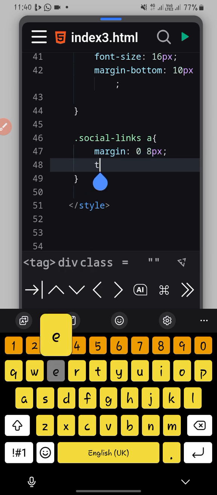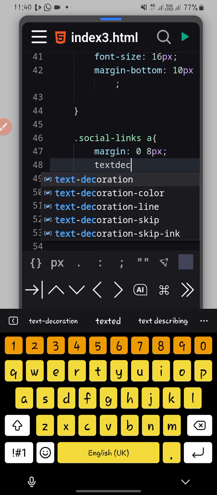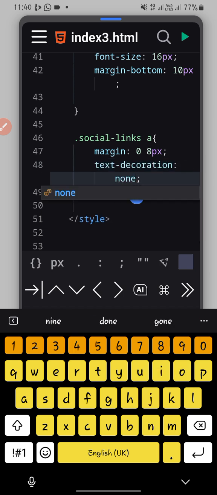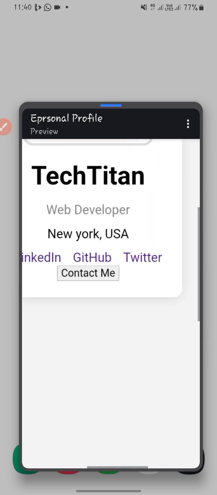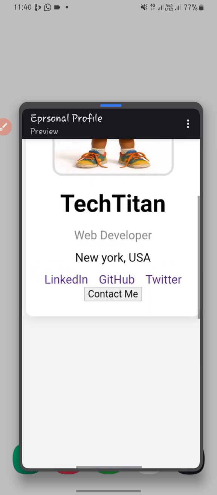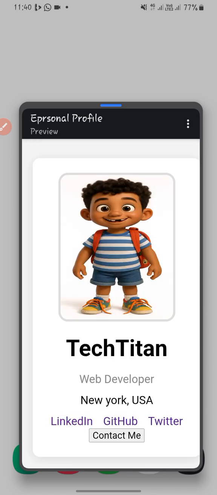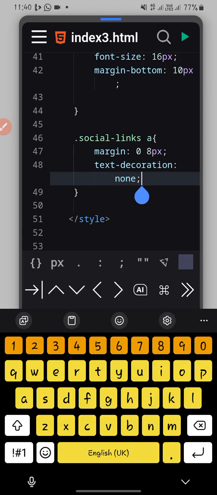Text decoration. Text decoration means, if I say none, it means to remove every style surrounding the text, every underline, anything. Look at this text now. They don't have those lines that show they were links. They are now like normal text, but actually when you click on them, they are links. So text decoration none will remove the underline in the link.